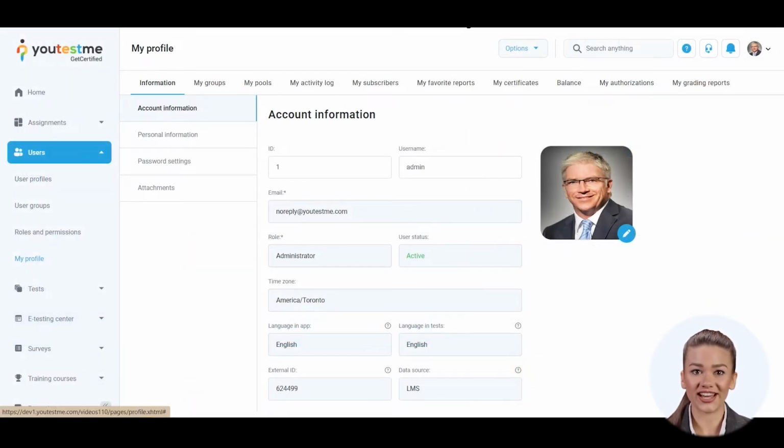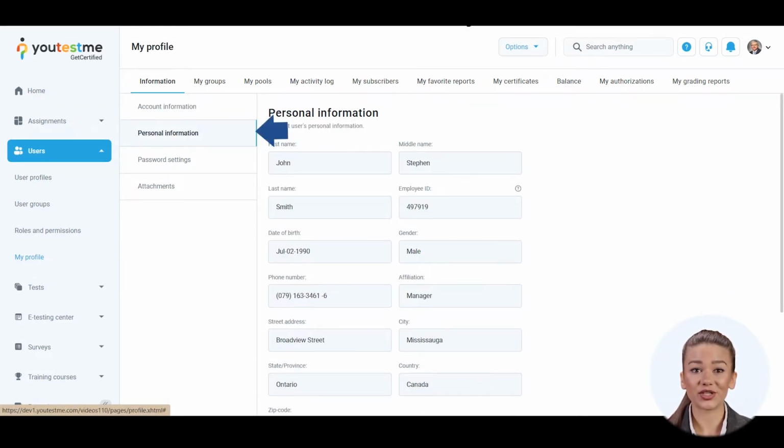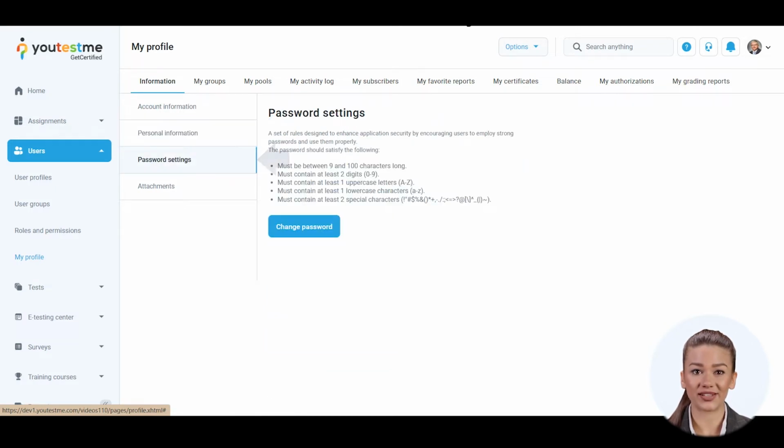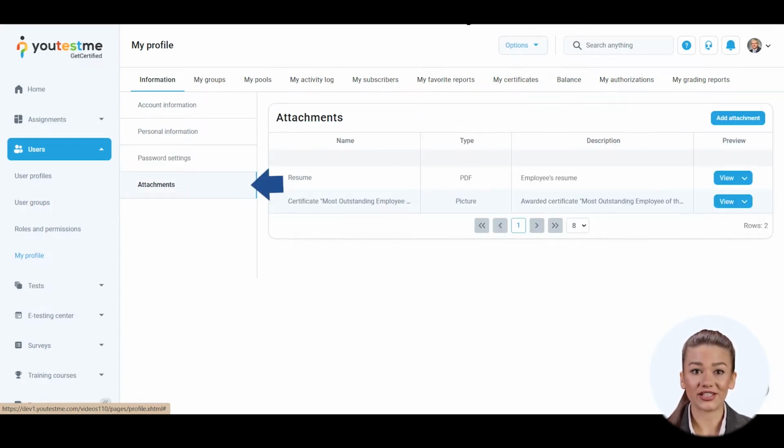The Information tab contains a side menu with 4 subtabs. Account Information contains necessary account-related information. Personal Information contains relevant users' personal information. Password Settings, a user can change their password here. An administrator can change any user's password in this tab. Attachments, a user can add attachments related to their profile.